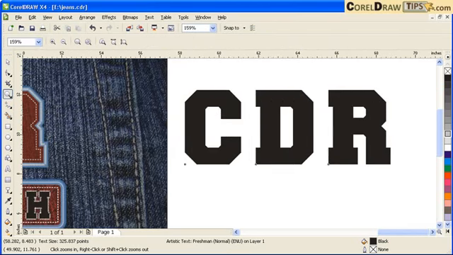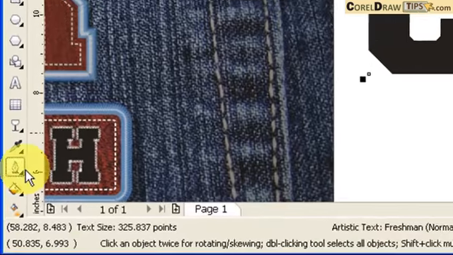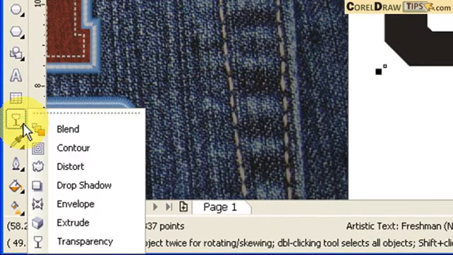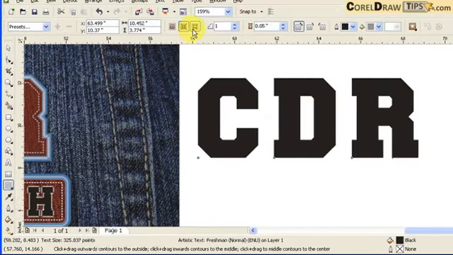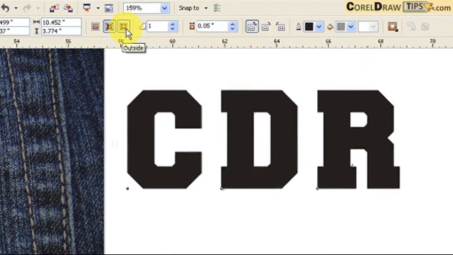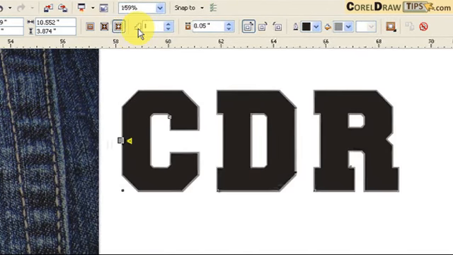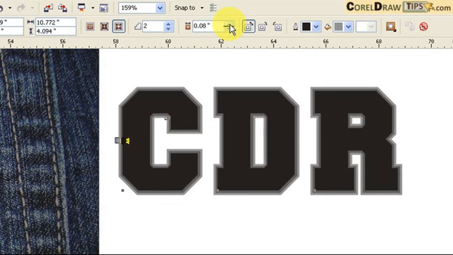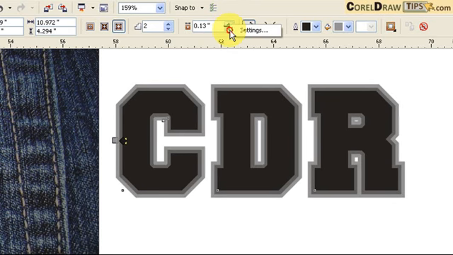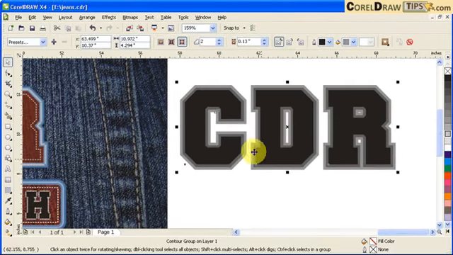We're going to select the text itself, and we go to our interactive contour. Okay, so now we want it going out, so we click on this icon here for outside. And then this one, how many steps? We need 2 steps. And then this one is the distance. Now you can type the distance, or you can just click on this arrow to increase it. I am just going to, that's good. So we got this one already.